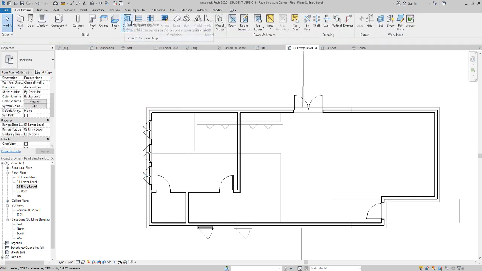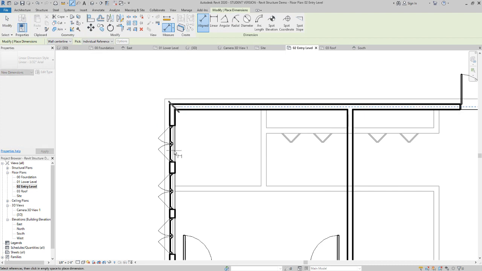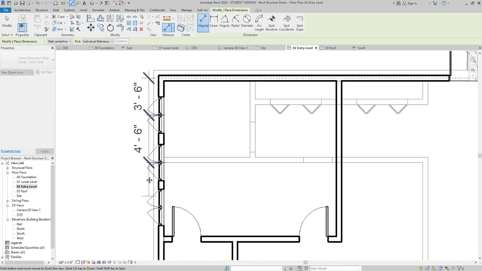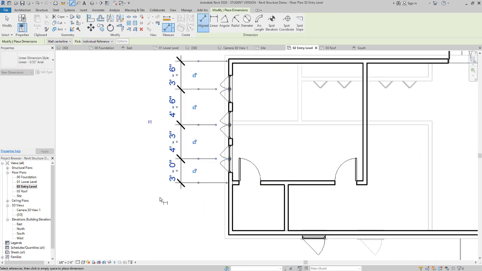We're going to then do the aligned dimension. So if we go to annotate, we can then go to aligned and say, okay, from the center of this wall to the center of this window, center of that window, and center of that window, and to the wall, we can click.